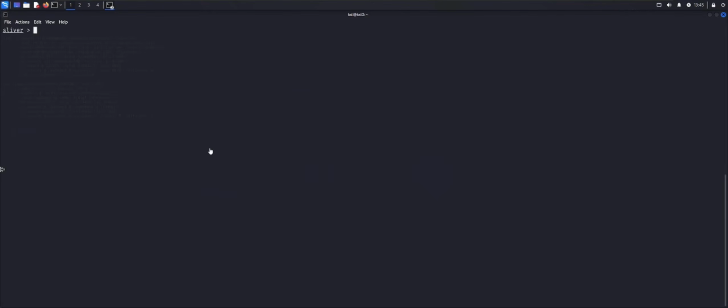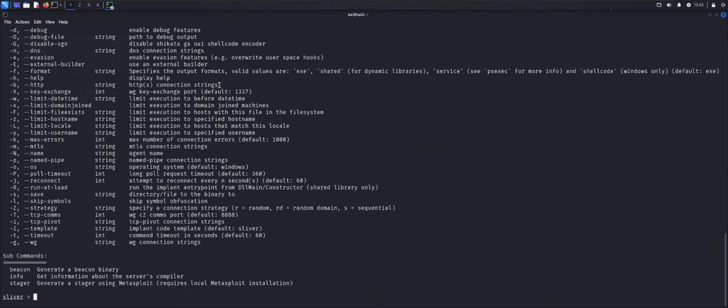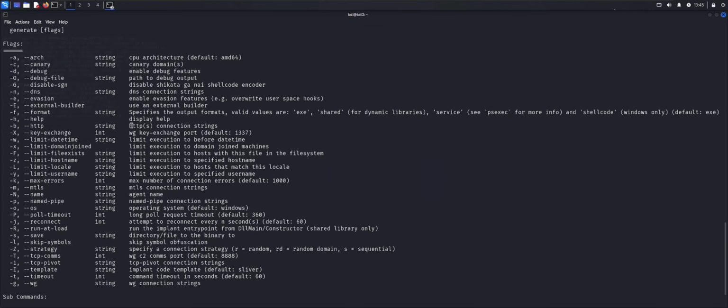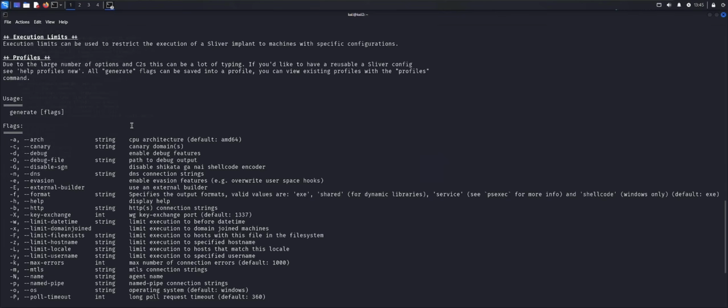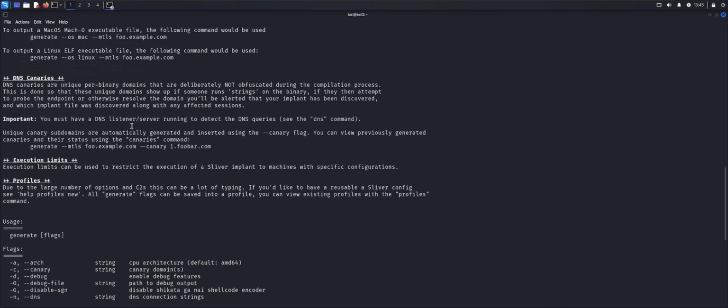The Mutual TLS listener is now running on port 8888, waiting for incoming authenticated connections. Sliver automatically generated the necessary certificates for both server and client authentication. You can create multiple listeners on different ports for redundancy.